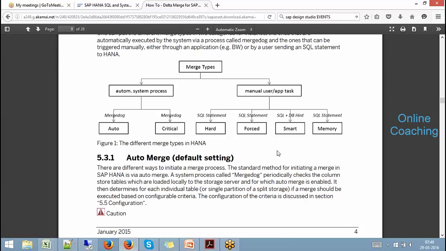Let's say I have a table and you're trying to insert a lot of data into this table. During the insert operations, if the merging is triggered, it will affect the performance of the insert. It will not stop, but it will slow down my insert operations. Imagine a situation like this. I have a cube in BW, but the underlying table of the cube is what? A column store table. It will also have main and delta.